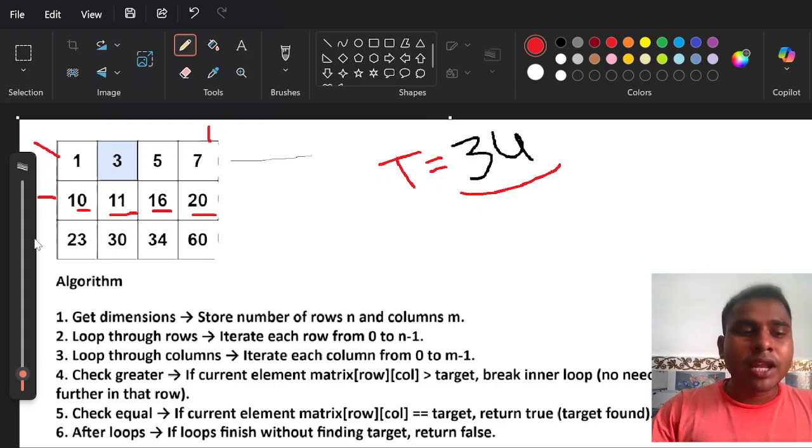Is this one? No. Again, we will start the traversal at the third row. Now we will check: is 23 equal to 34? No, it is not. Is 30 equal to 34? No. Is 34 equal to the target? Yes, it is. So now we got our target here, which is 34. In this case, we will simply return true as a result.